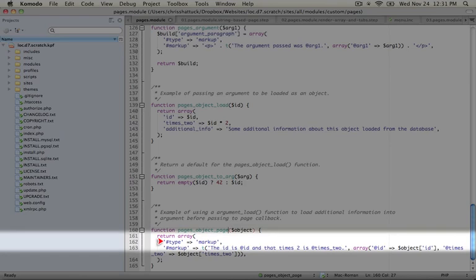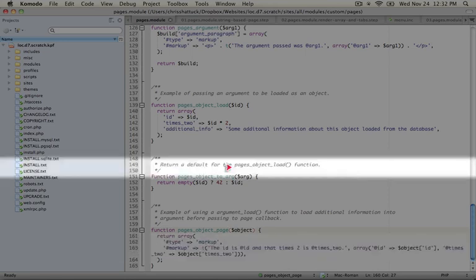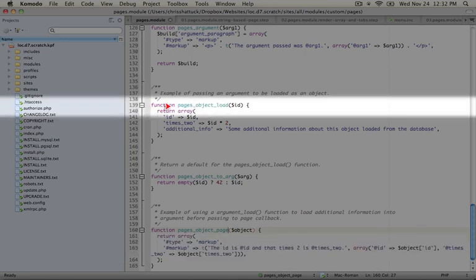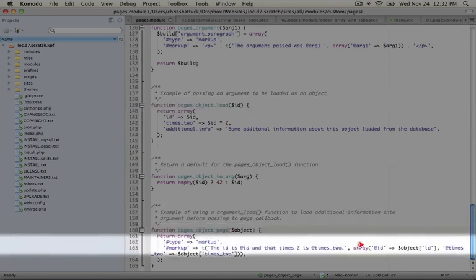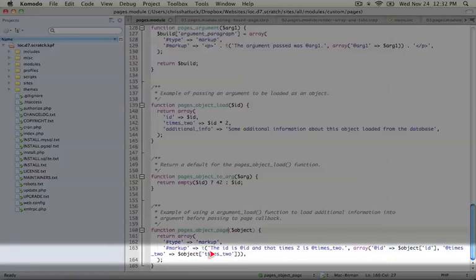We're giving it the type of markup, saying that this is going to be some HTML. And then the markup parameter just contains some text with a couple of placeholders, including the ID, so the placeholder that we're using, and then the ×2 to demonstrate that we're grabbing values from this pages object's load function. And then we're replacing these placeholders with the object itself. So object ID, and then the ×2 placeholder is being replaced by the ×2 item in the object. Okay.